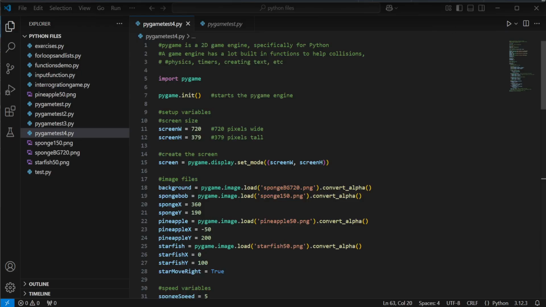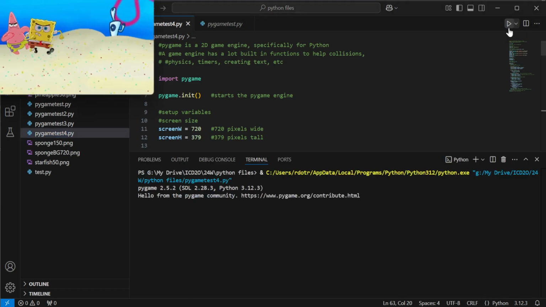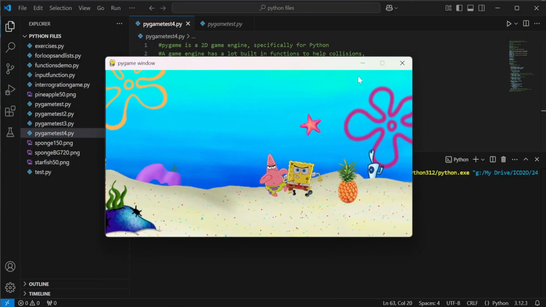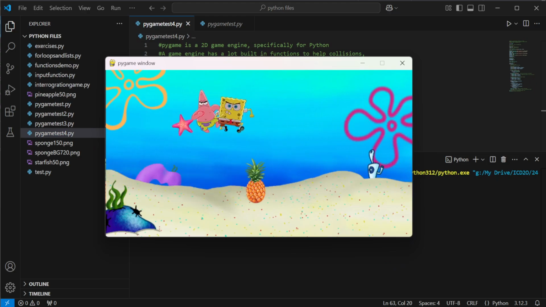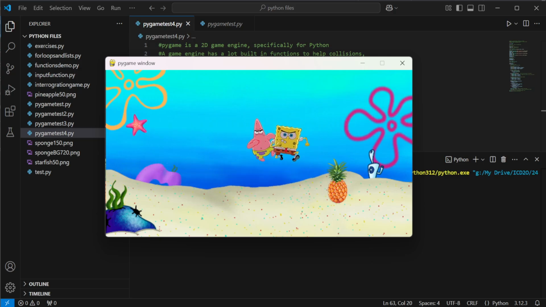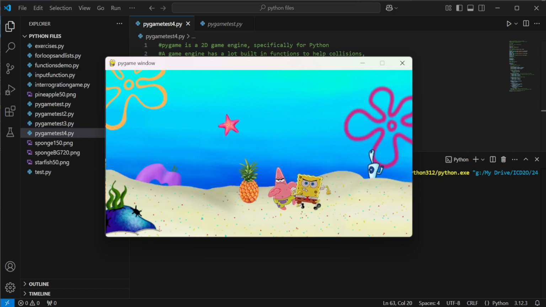We are continuing on with our SpongeBob SquarePants game that we have been working with. Let's take a look at what we've made so far. I'll run this Python file. We had a SpongeBob sprite, which is static, so it's not animated, but we could move this around using the WASD keys. We also coded the background and the starfish and the pineapple to have some different movement patterns going around the screen.